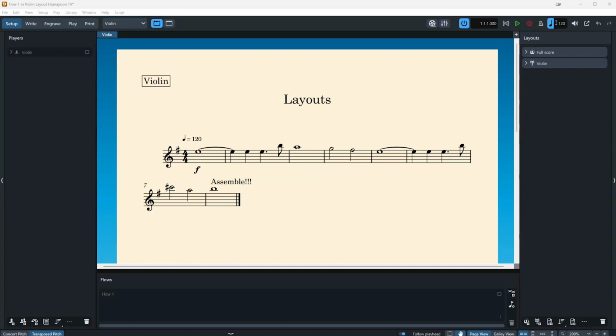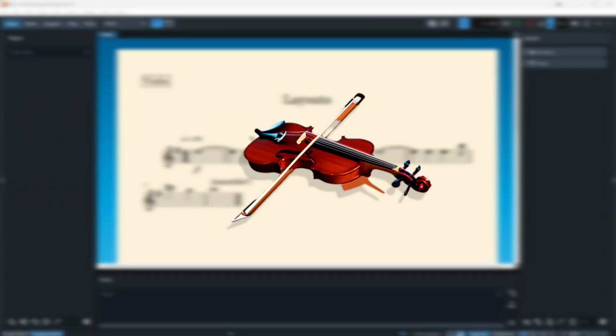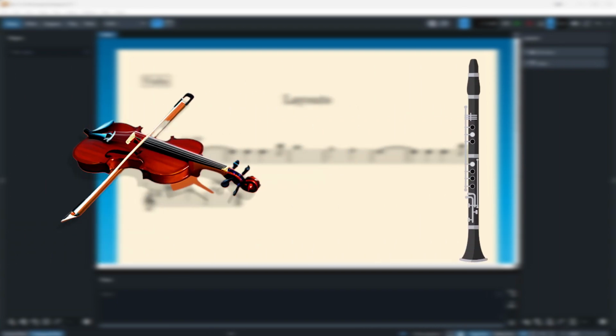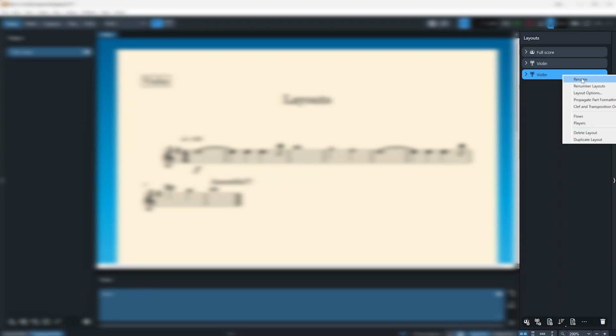First, let's say I have a score for violin, but I want to have a new layout for the same score for clarinet in A. What I'm going to do first is duplicate my violin layout by right-clicking and clicking on Duplicate. Then I'm going to right-click on the new layout again, and rename it to Clarinet in A.